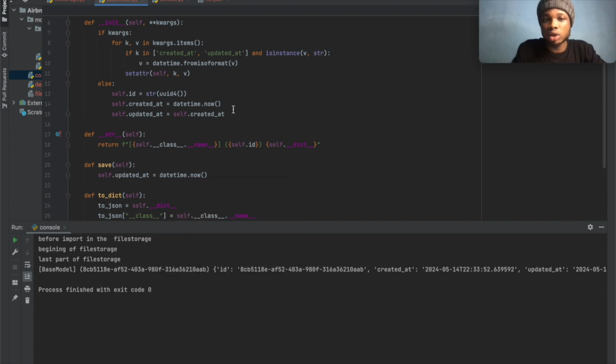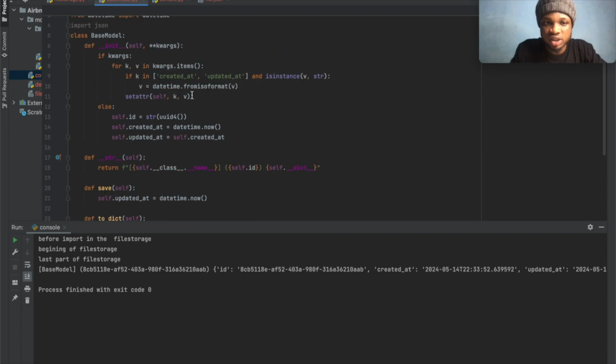Then whenever we want to create a new object, we just have to pass the self of this base model into the new method that is inside of our file storage. Does it make sense? So let me show you what I mean.